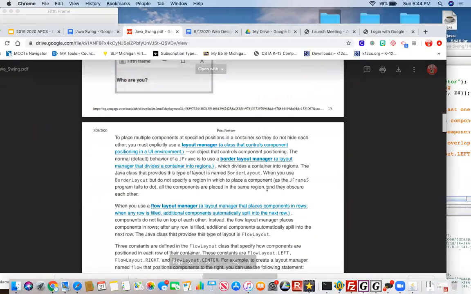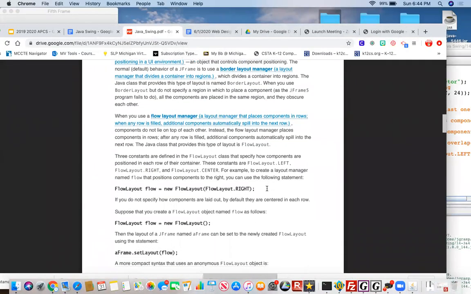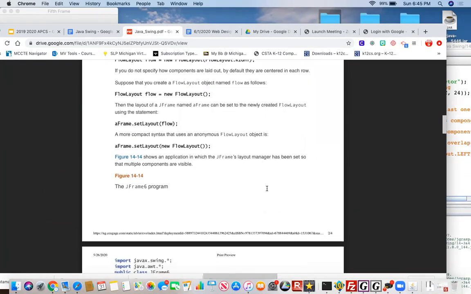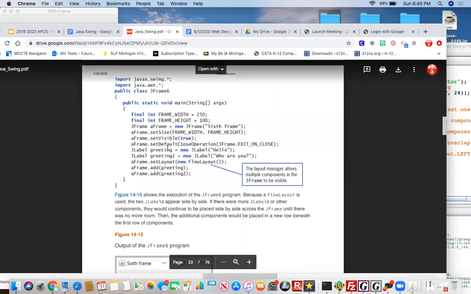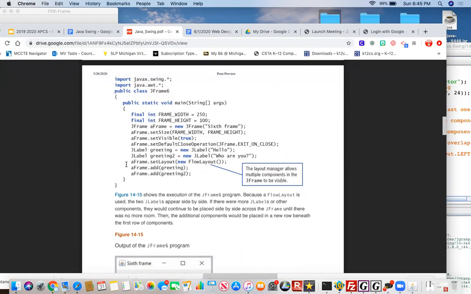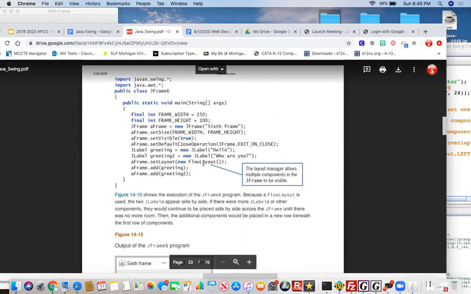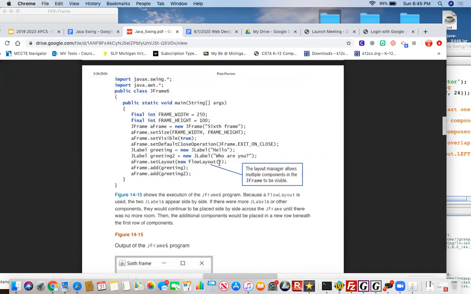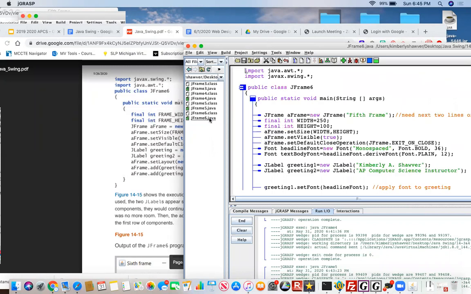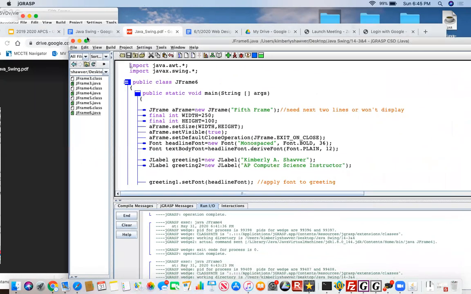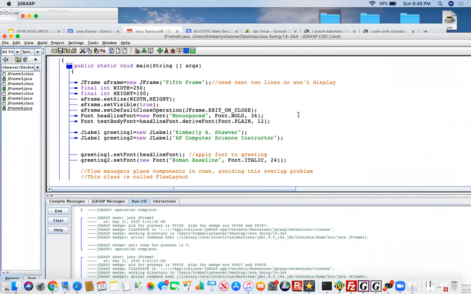So I'm going to go back through. What we just talked about is what's in the text, and this is JFrame6. We're going to basically take JFrame5, and we are going to add this line of code, which does both things in one step. It creates the FlowLayout manager, and then it sets the layout of the JFrame. So that's what you're going to see in here.